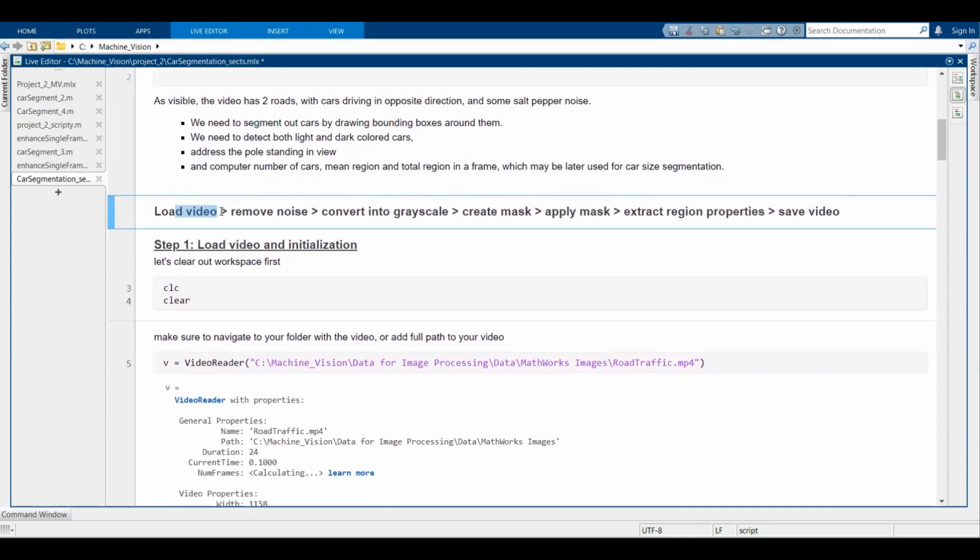This is how we'll be working. First, we'll load the video, and we will load its frames one by one. Then we will remove noise. Other than that, we have to convert it into grayscale. Then we'll be creating some mask using some segmentation techniques. Then we'll apply the mask on our frames one by one. After we have obtained a masked binary image, we'll use region properties. After that, we'll be saving our video frame by frame.